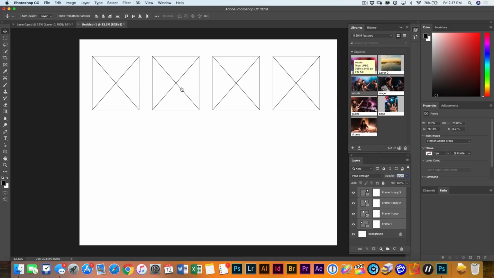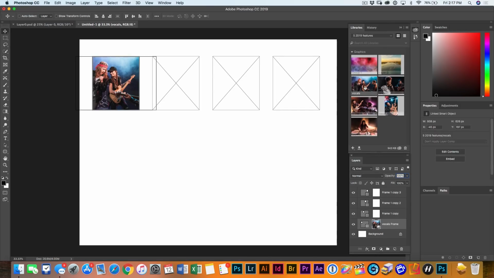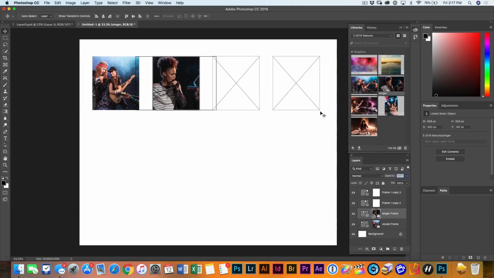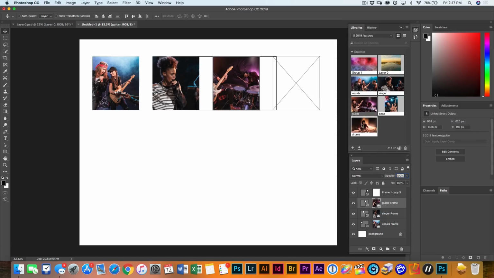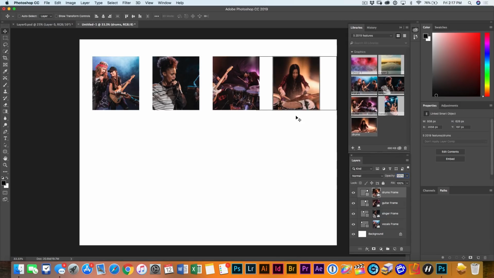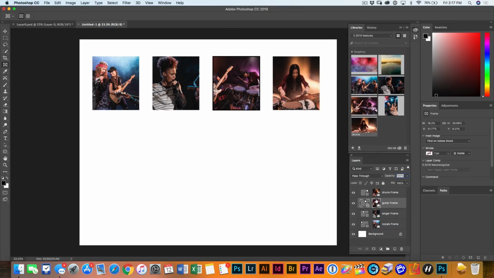Now to get the photos in here, it's so easy. We just click and drag in there. We're dropping the photos in there. 1, 2, 3, 4. And to reposition them, what we do is we're going to select them with our frame tool. Select the frame you want to work on. Make sure you're working in the photo, not the frame.